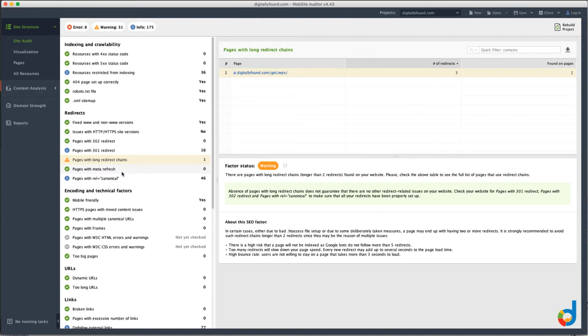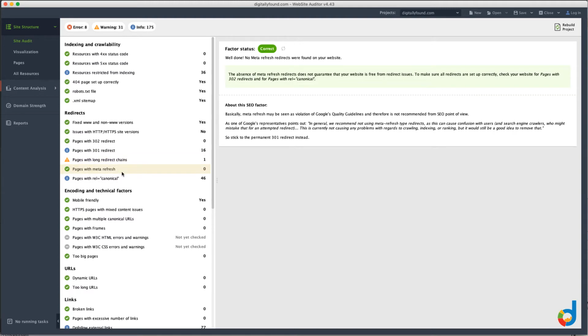So this one is pages with meta refresh. The meta refresh is basically seen as a violation of Google quality guidelines and therefore not recommended from the SEO point of view. It's just something that Google definitely doesn't want you to do, so it checks your pages for that.